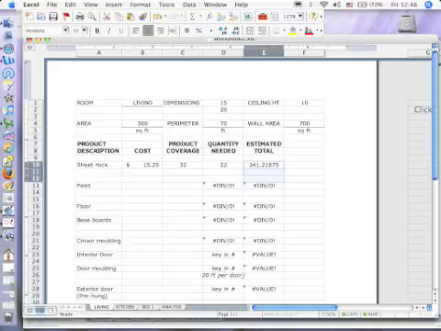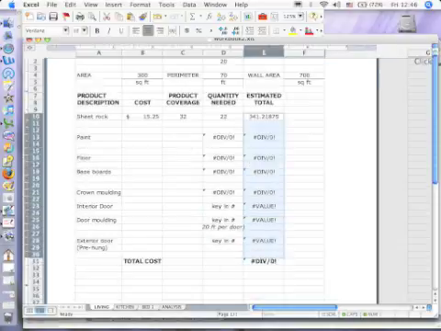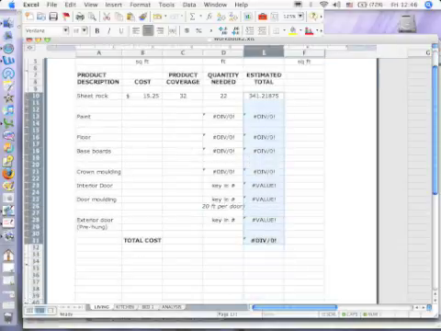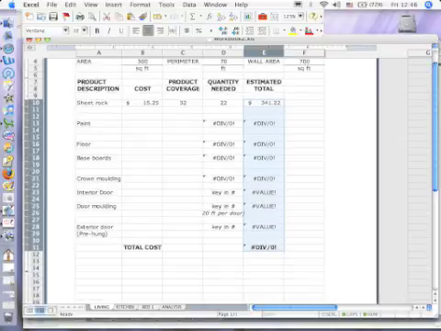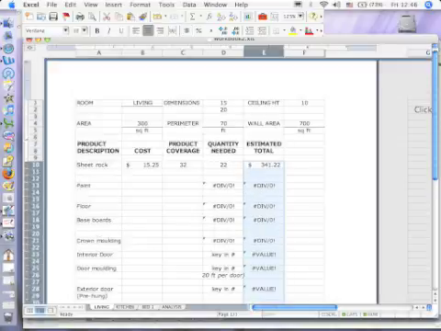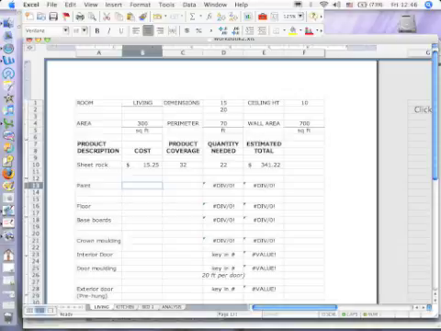And what's the problem here? What do I need to do? Make it money. There we go. That's how much it's going to cost for sheetrock. My paint costs $30 for a gallon, and 1 gallon covers 300 square feet.